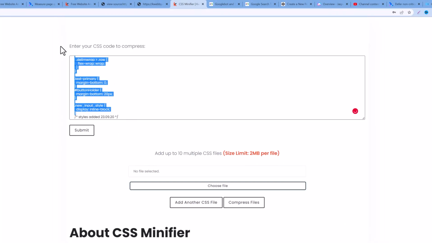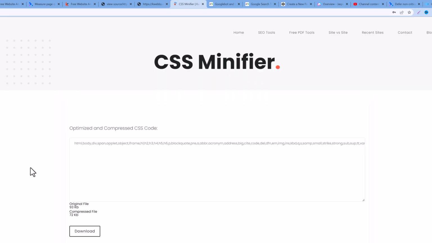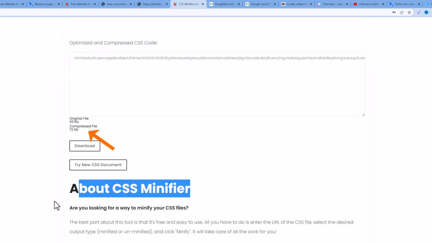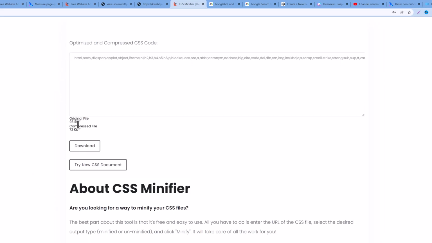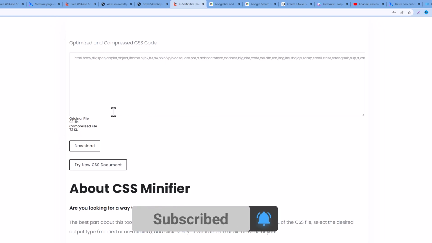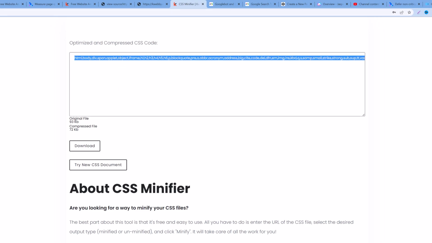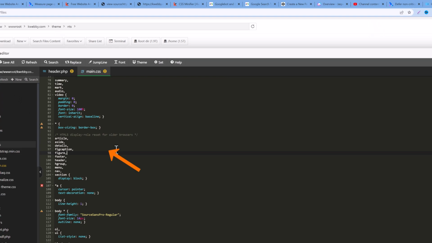As you can see, currently it is not minified, and if I click on submit, let's see how much size it reduced. As you can see, the original file is about 93 KB and it has been reduced to 72 KB. You may be wondering if that's not enough, but you will be surprised by what I am going to tell you in the coming minutes. What you need to do is copy that, paste it into your style sheet, save it, and upload it again to your FTP folder. That way your files will be minified.